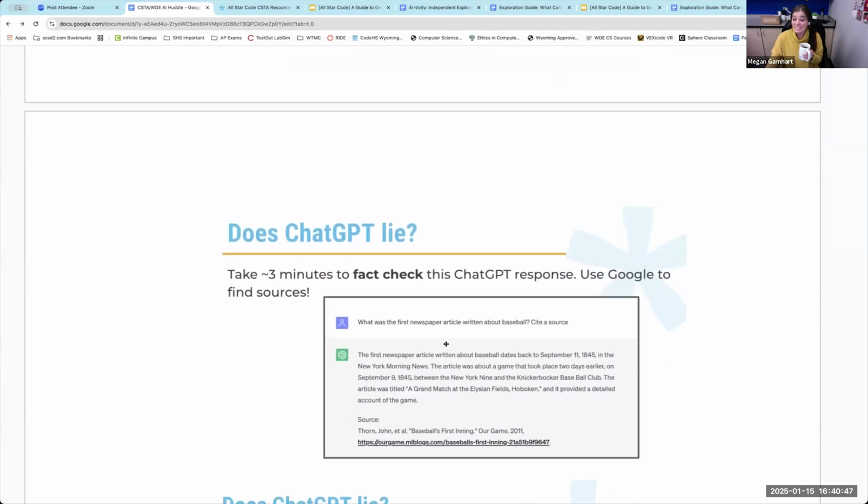The next part of this, and this is one that is no longer in those slides that they have now, and so I'm really grateful that I had the original, because I like how it breaks this out. And I love doing this one with students. So this exact question: what was the first newspaper article written about baseball, and cite your source?